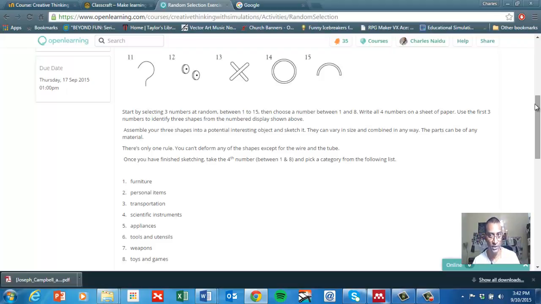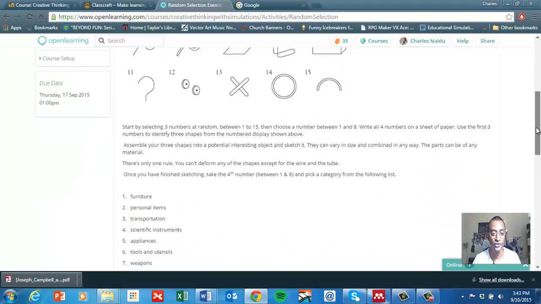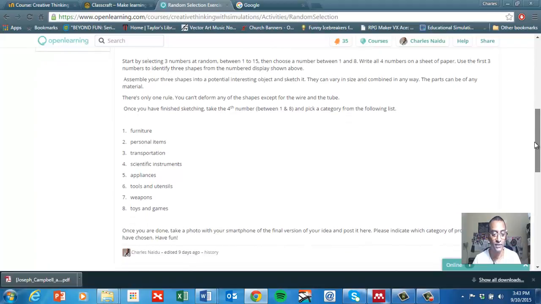The goal here is to see if you can combine these objects in order to get something out of it, creating a new product. The question is, how will you combine these 3 objects in order to create a new product? And that's the thing. You can't deform any of the objects except for 2 of those. So let's try to randomly select and then generate some questions as far as what you're going to do with these objects.